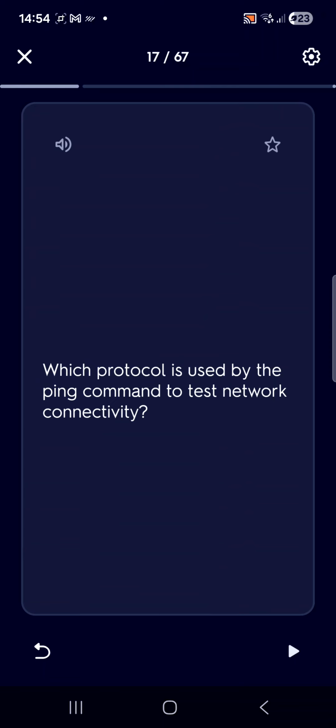Which protocol is used by the ping command to test network connectivity? That would be ICMP. ICMP stands for Internet Control Message Protocol.